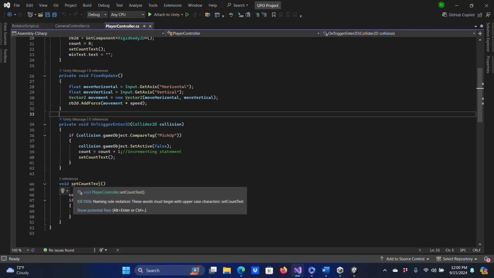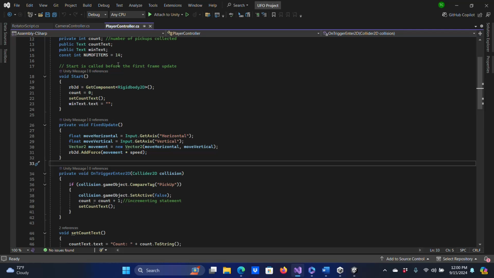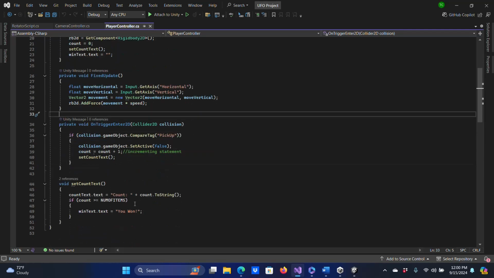Under this SetCountText function down here, once all of the items have been collected, which we've set under this number of items, which up here we set to 14, once all the items have been collected, you will see a "you win" across the screen. Let's go ahead and play the game.